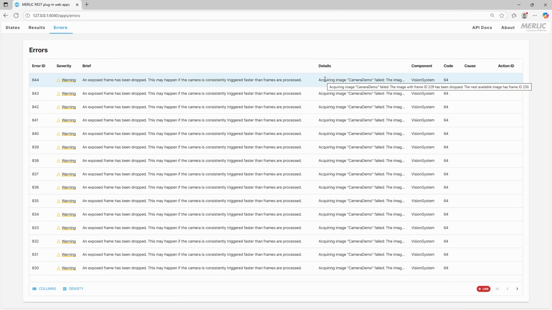And in details, it says, acquired image camera demo failed. The image with frame ID 229 has been dropped. The next available image has been frame ID 230. So you see one image was lost, it was dropped, but the next frame was detected. So we know, okay, there was a problem.